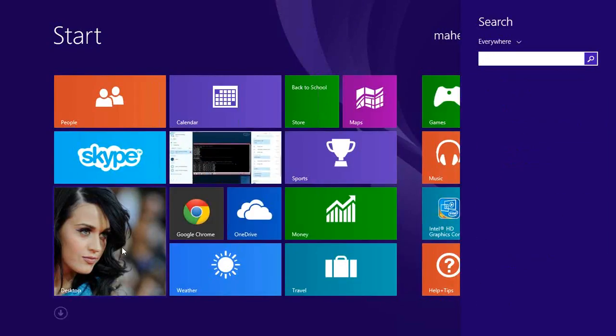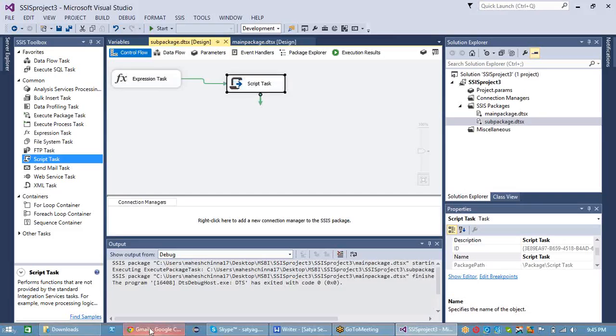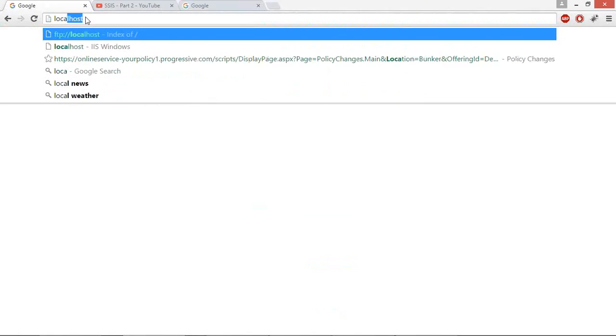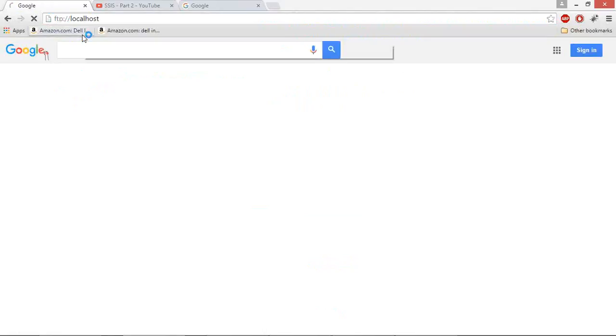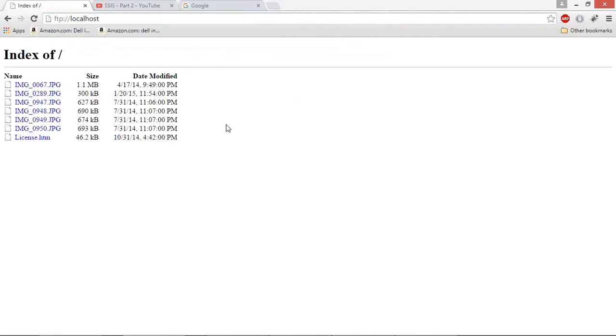Okay. So what should I do? Just type localhost. Yes, press enter key. What is happening is this: you have a few images shown to you. So like this, you could upload a few images into this. This is basically what localhost is. Okay. Now come to the next step.